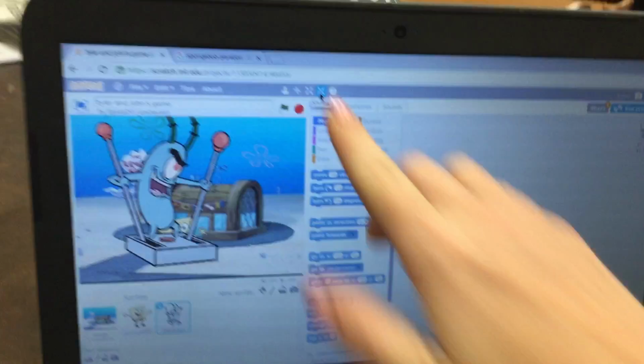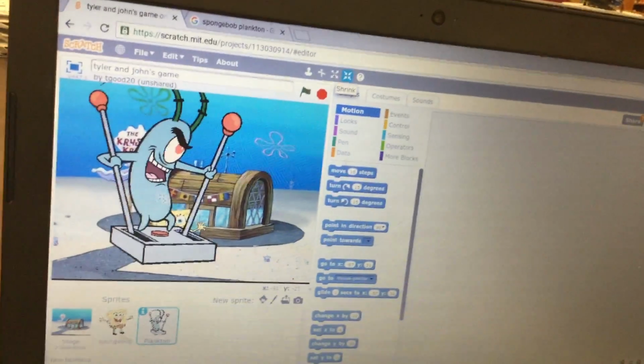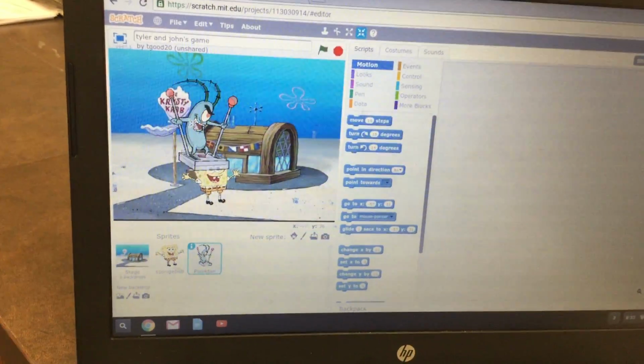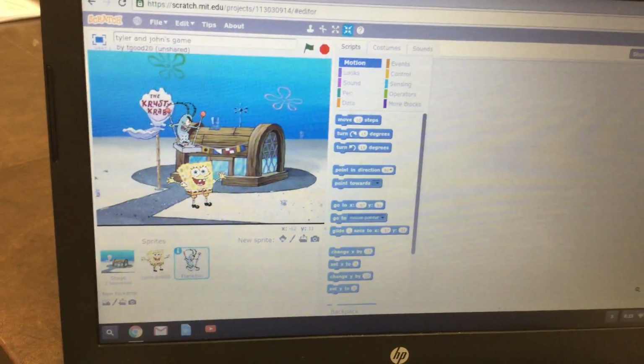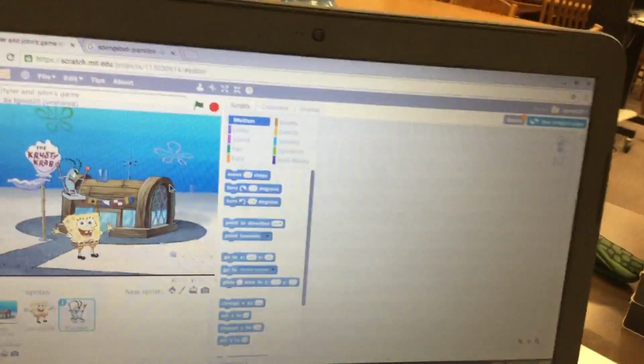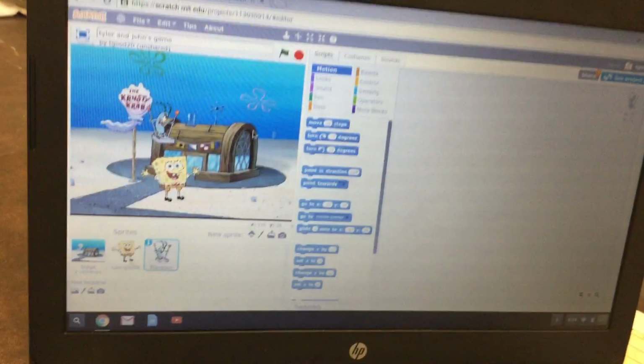So you click on the shrink button, which is next to the question mark at the top. Put your pointer on the actual sprite itself and just keep clicking until you get him at the size that you want him to be. Next, we're going to start programming him.